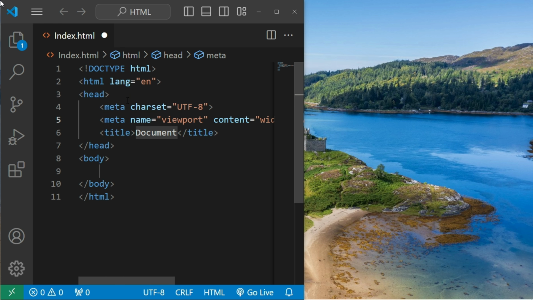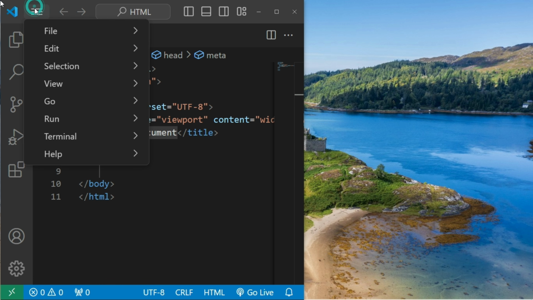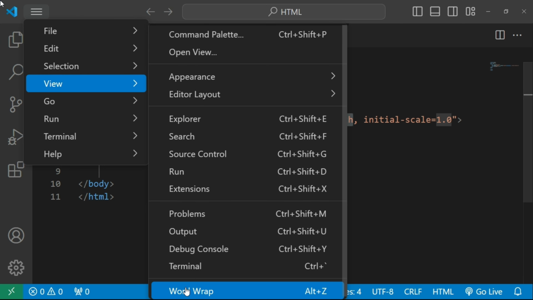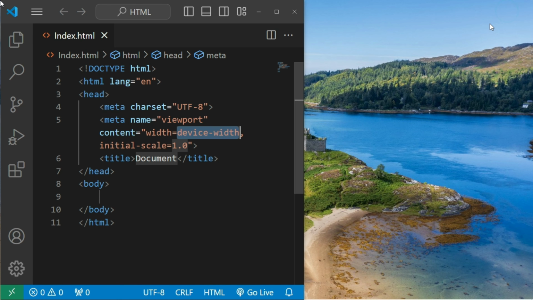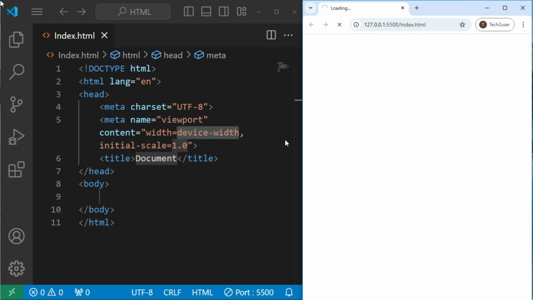Here you can see this scroll bar is shown because it's not wrapped automatically. So click on this, go to View, Word Wrap. Just wrap it, and then go to the small screen and click Go Live, and it will start the browser. So you can see here the web page.